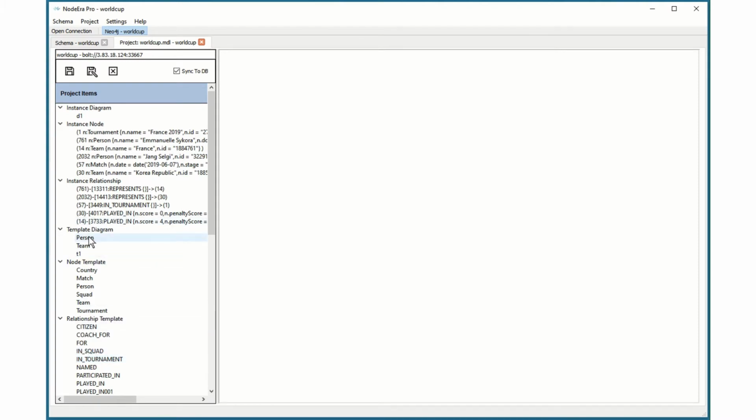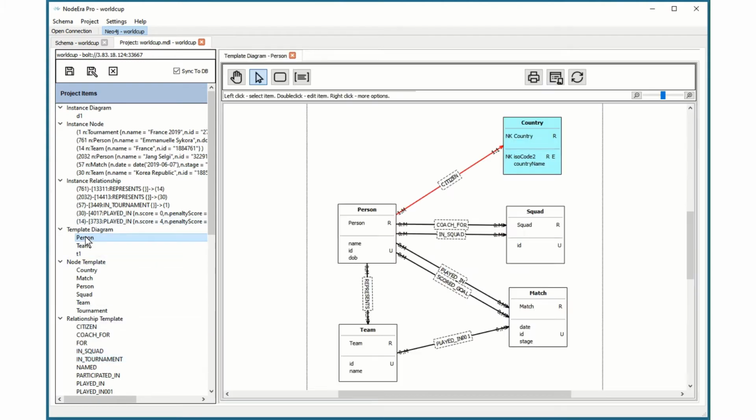We've created several diagrams. I'm going to open this one. And one of the things we did in a previous video tutorial was define a new node type called country, and a new relationship template called citizen. Our intent with this is to create nodes for each country, and then we would be able to identify for each person what country they're a citizen of.